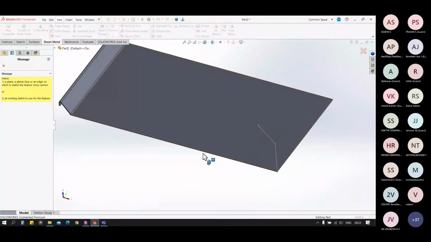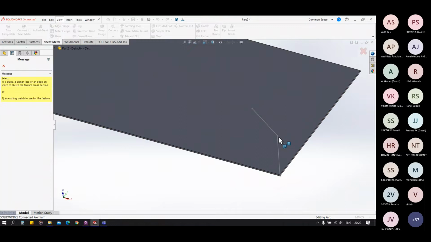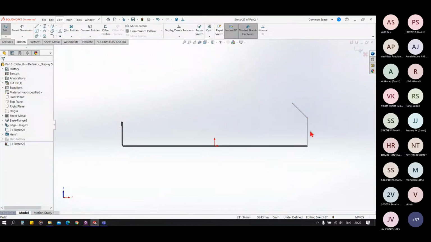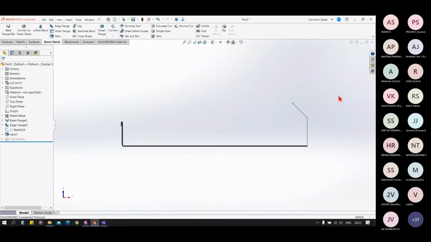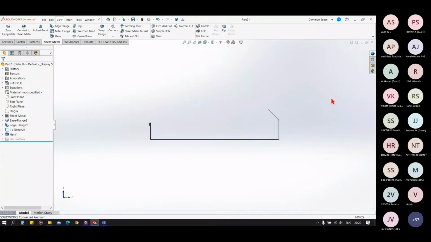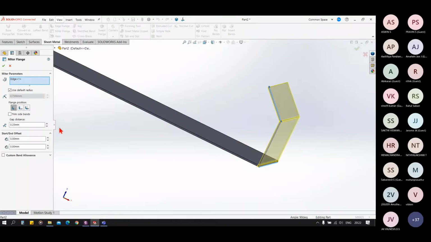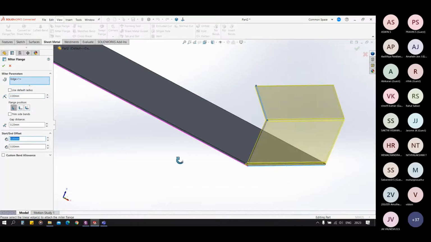Okay, so when you click on the miter flange, you have to select a plane, and after selecting a plane, you have to create a flange shape, a flange profile. After creating the flange profile, select that sketch and click on miter flange. So you will automatically see the preview for the miter flange. Same here, you have options for flange positions, you have options for bend radius, you have options for start and end offset points.